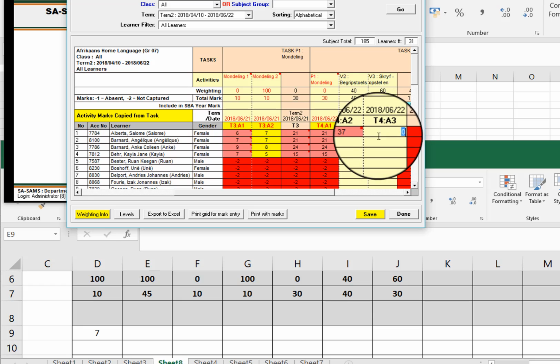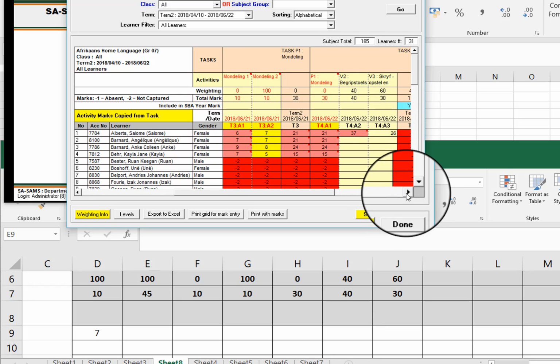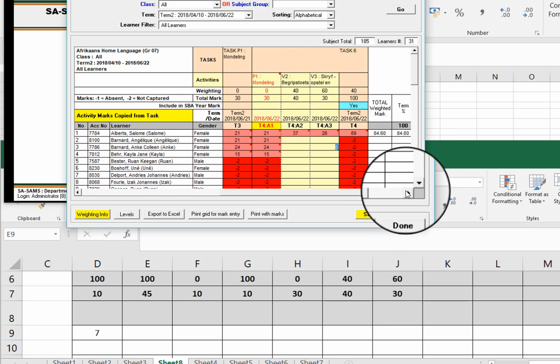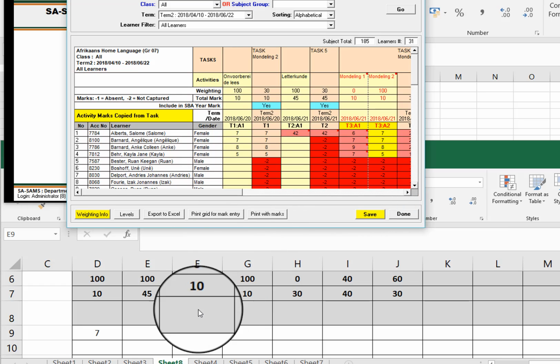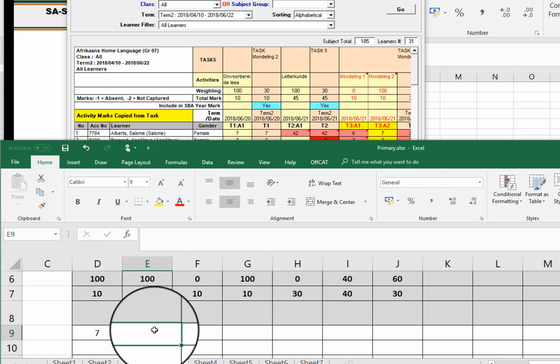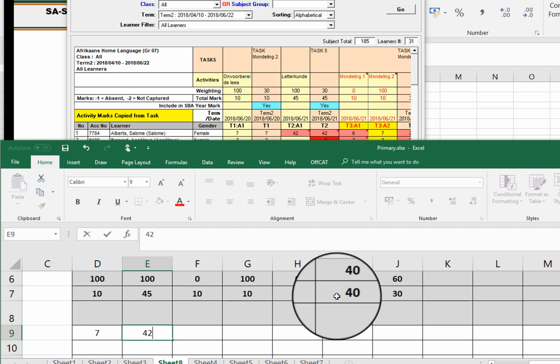37 and 26, let's say. Okay, so there's the mark in SASAMS, so we're going to replicate that on. So these are the mark entry points that you would be seeing. Okay.